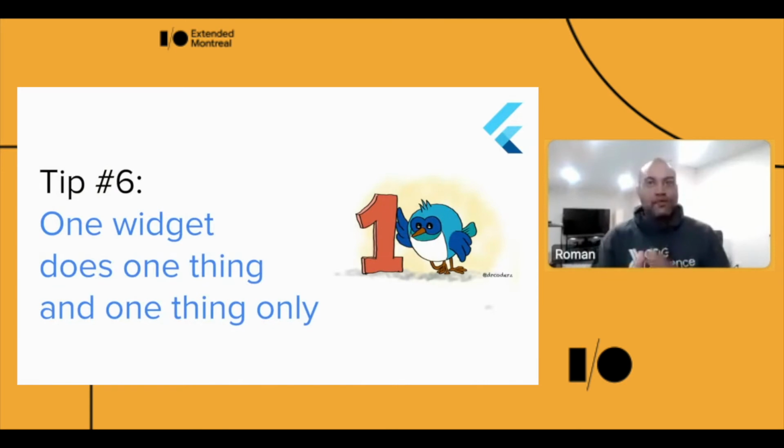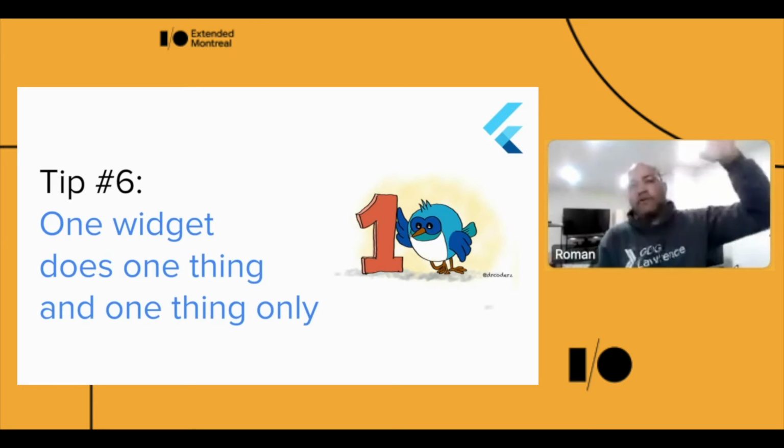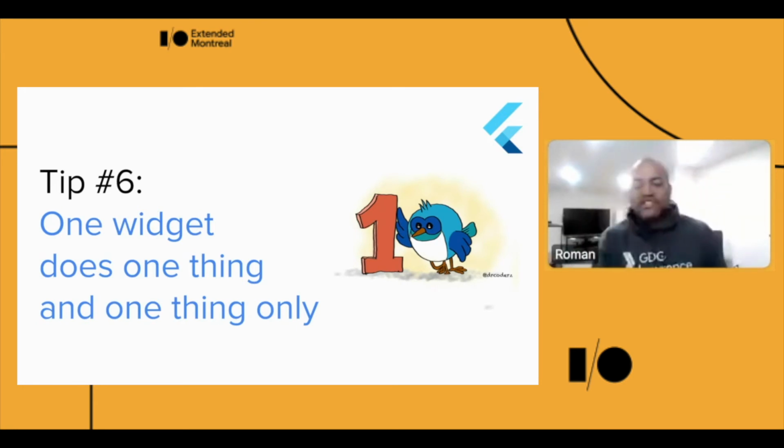Tip number 6. I'm going to have to continue on because I think we're right at the mark. This is more of a suggestion or recommendation for you. Tip number 6: one widget does one thing and one thing only. I always encourage people to say that your build methods in a widget should not be a humongous build method. You should break up your widgets by functionality and by how they render.